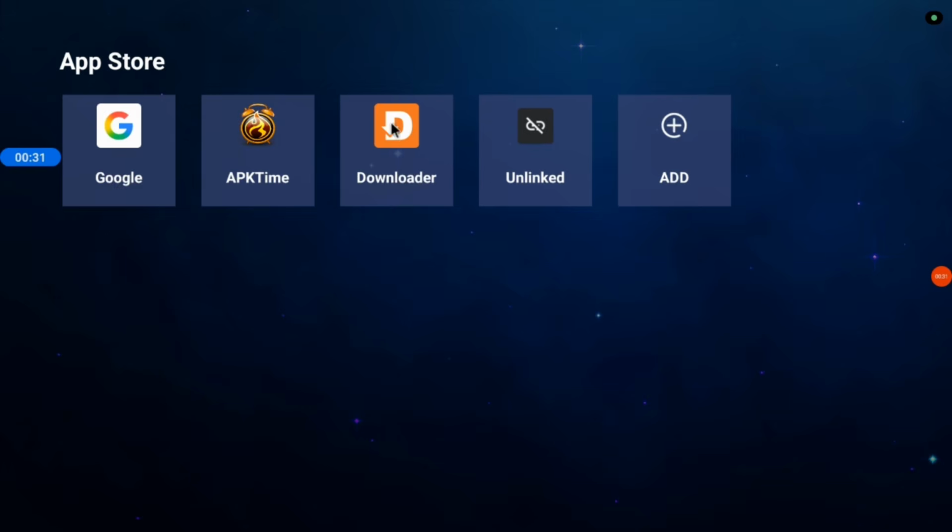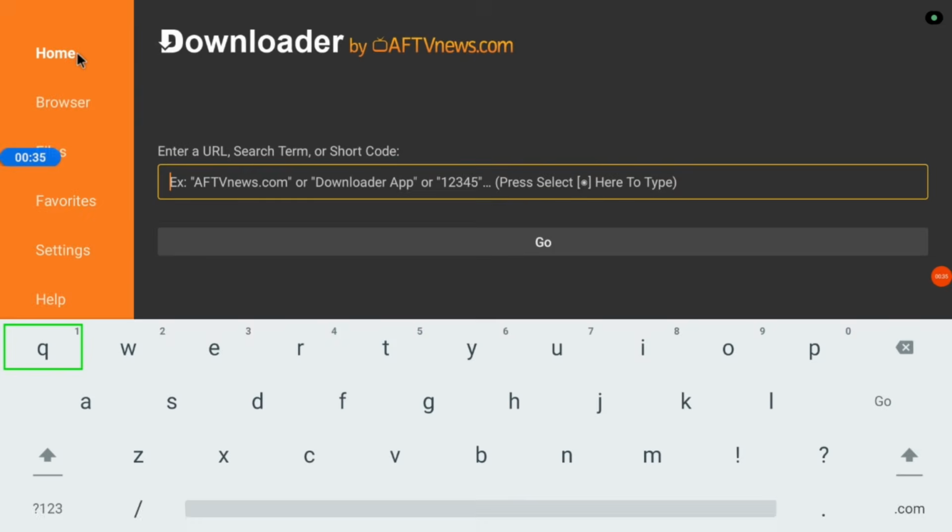When you have the application installed, click on it to enter and go to Home. Under Home, you'll find this tab where you can put in a code. We'll be using the code method, and the code for CBC Gem is 4942 and then 161.